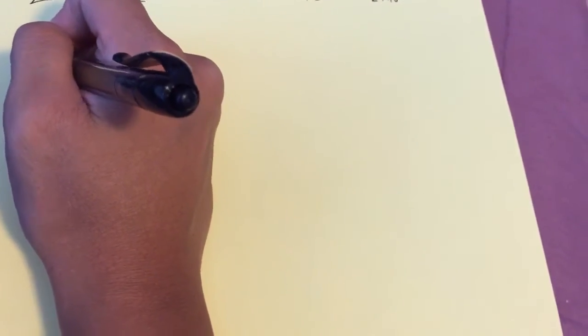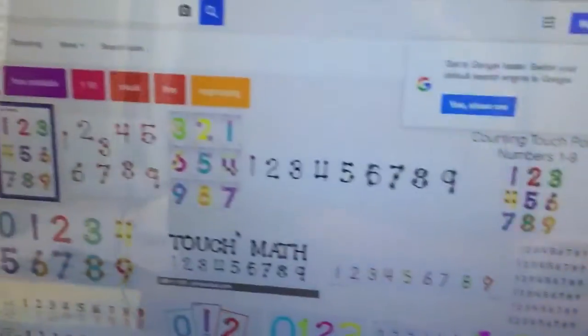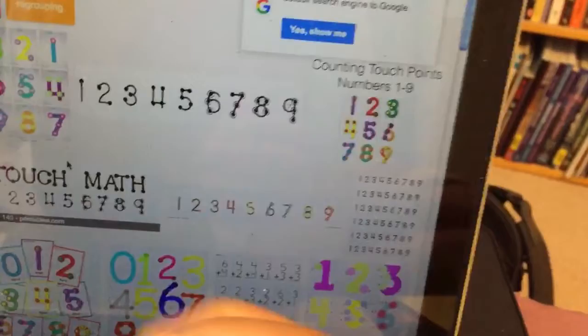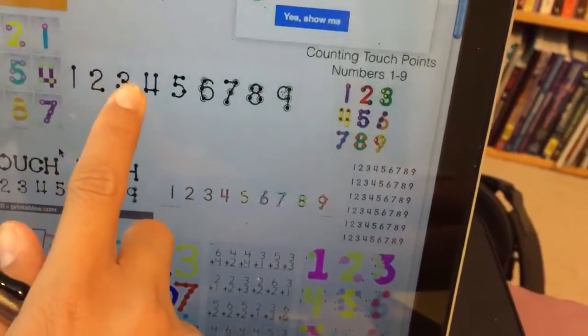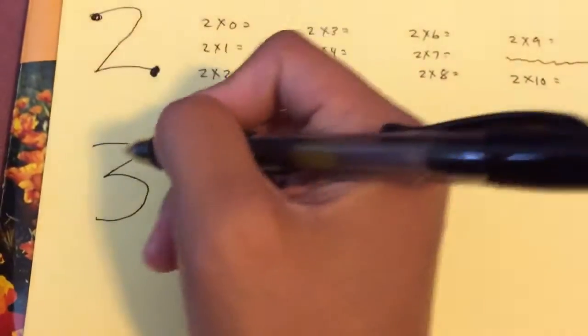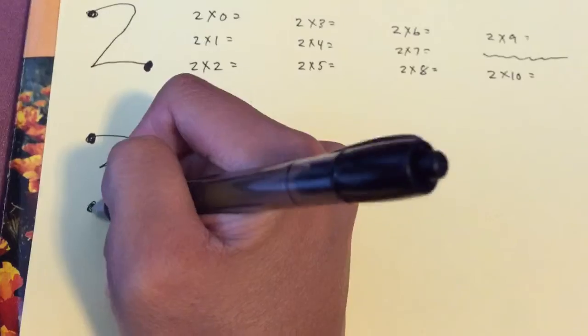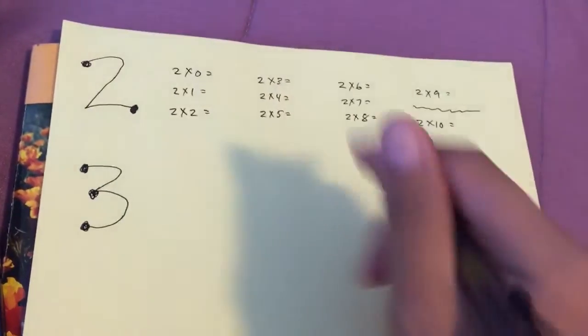So we're going to draw 3 very big, and then add the dots. Again, if you don't know the dots, you can look online. All I did was type in TouchMath, and then I hit Images on Google. You can see that the dots go 1, 2, 3 at the 2 tips and right in the middle. So right at the 2 tips, 1, 2, and right in the middle, 3. And then you're going to write all the facts out.